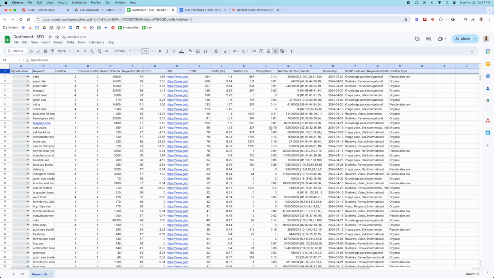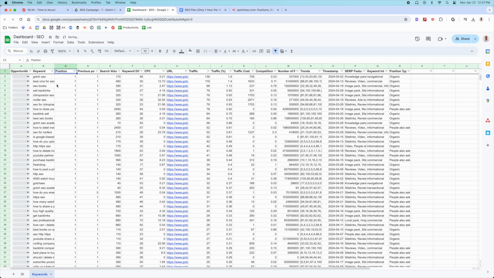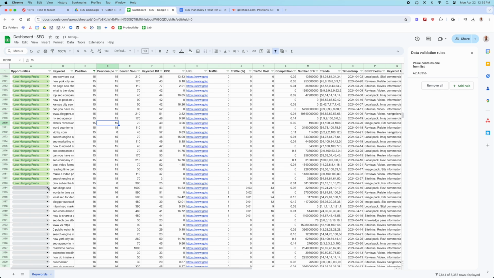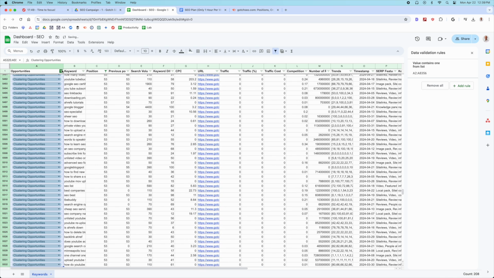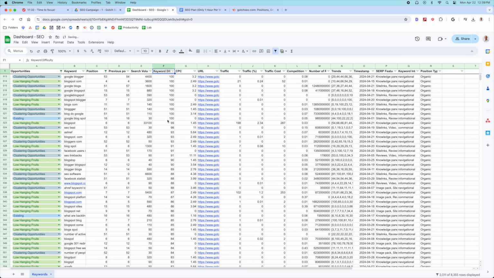And now it's time to categorize your keywords. Any keywords ranking from positions 2 to number 15 are what I call low-hanging fruits. Number 16 to 50 are existing keywords, and 51 through 100 are what I call clustering opportunities. It should look like this after you're done.